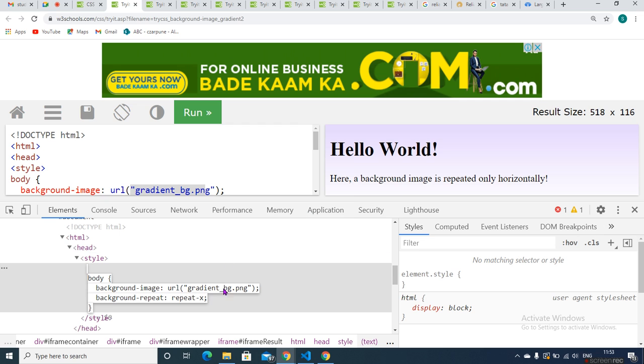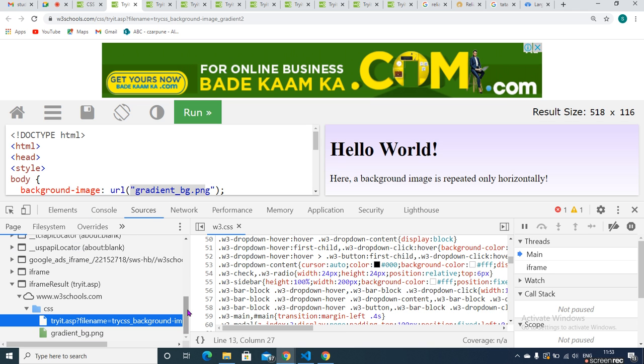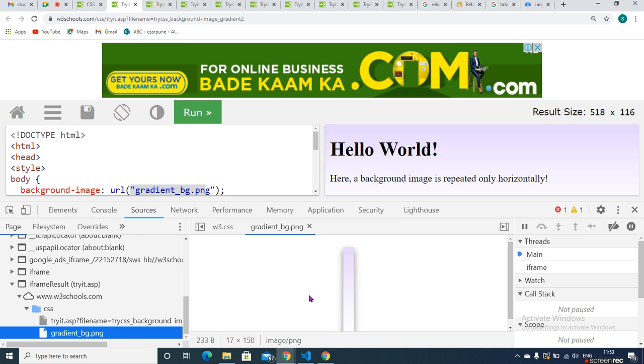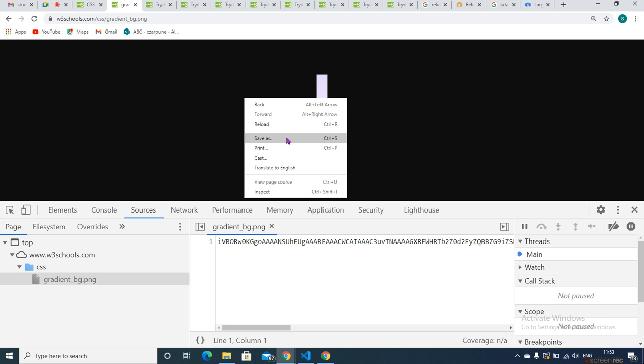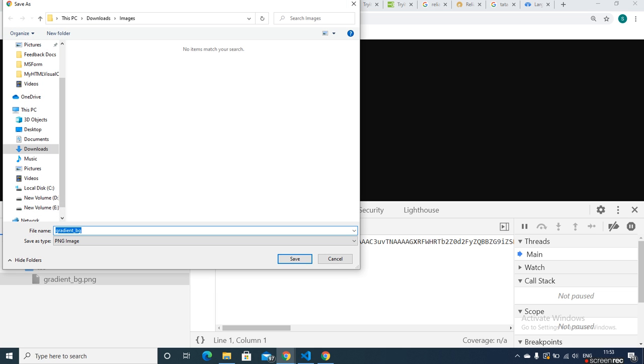This image is in the same folder only. If you go into the source, you can get it here. You can see this is the image. Now see here, copy image or save. I save this image, save as, and I save it in my folder.